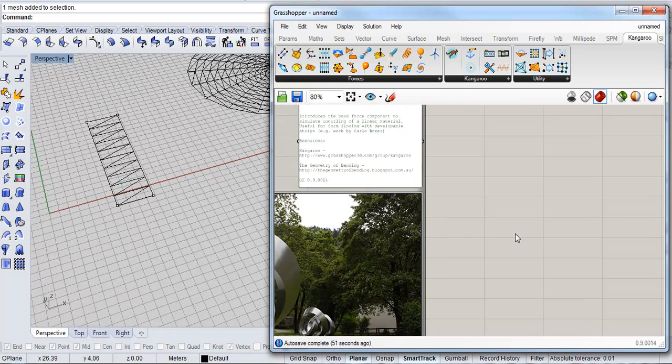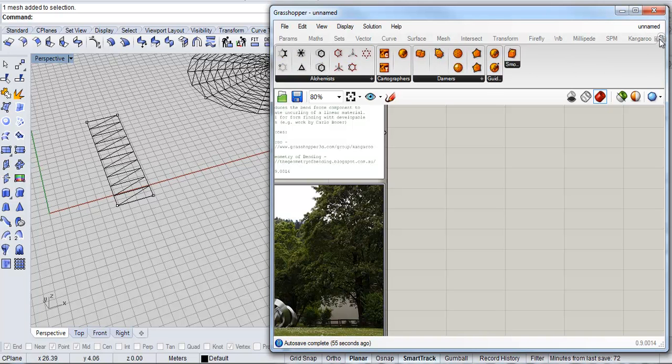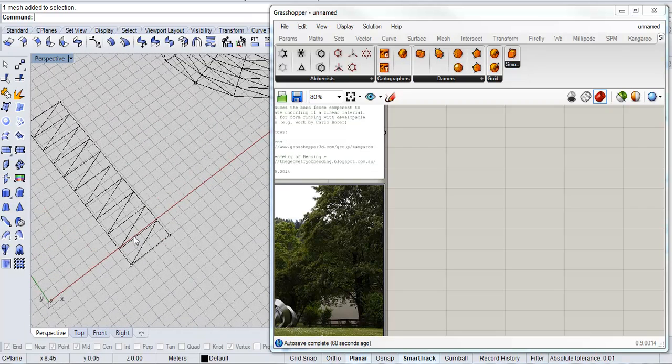Now, in order to do this, we're going to be working with Starling as well as Weaverbird. So make sure you have the Starling plugin from Food for Rhino. The interesting thing about Starling is it gives us access to a whole bunch of mesh topology components. In other words, lots of useful components for describing which faces are connected to which other faces, which is exactly what we need for the kangaroo hinge force.